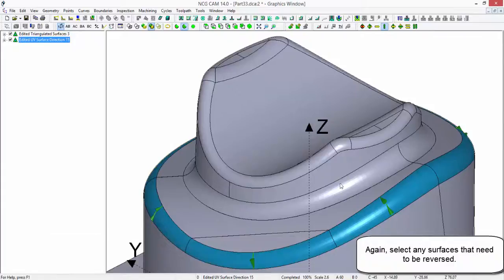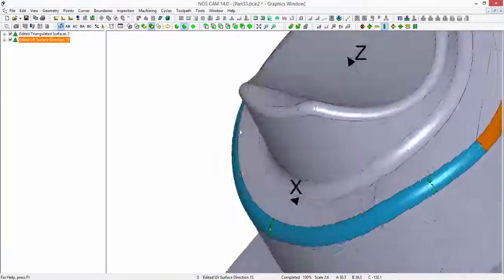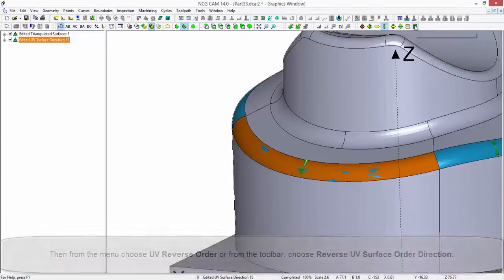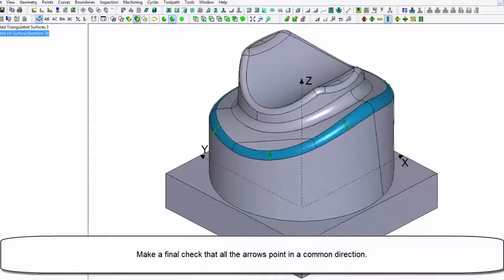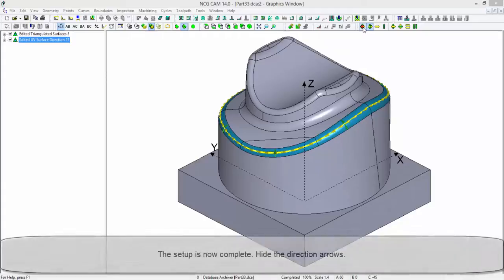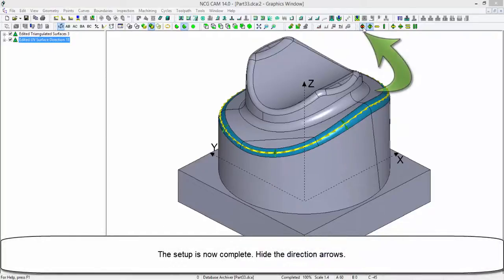select any surfaces that need to be reversed. Then, from the menu, choose UV Reverse Order, or from the toolbar, choose Reverse UV Surface Order Direction. Make a final check that all the arrows are in the common direction. The setup is now complete. Hide the direction arrows.